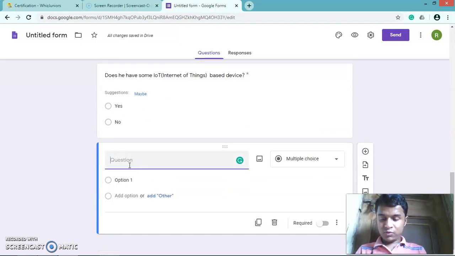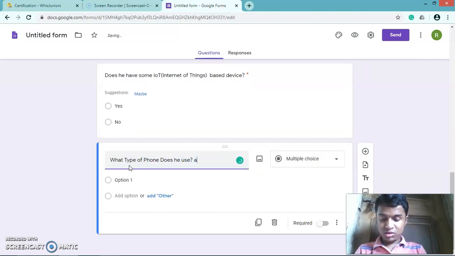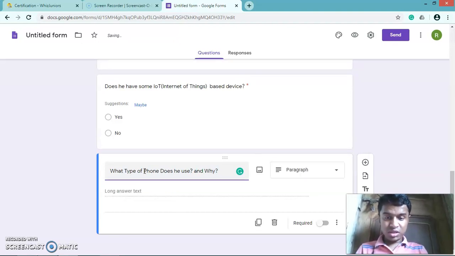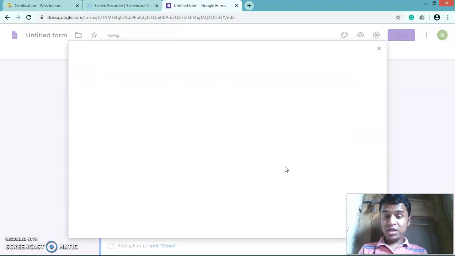Then, what type of phone does he use and why? So this is another question, so it can be a long answer. Like, does he use a smartphone or an iPhone and why does he use that? If he explains it properly, we can understand how tech savvy he is and in what technology he is interested.